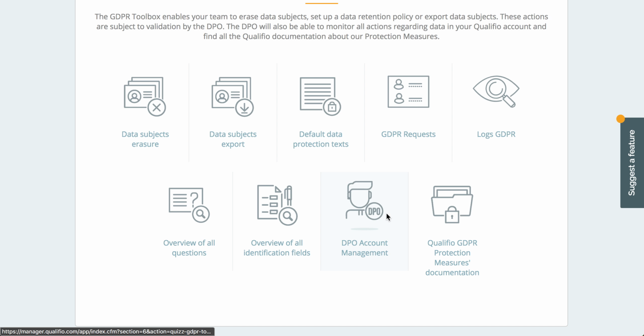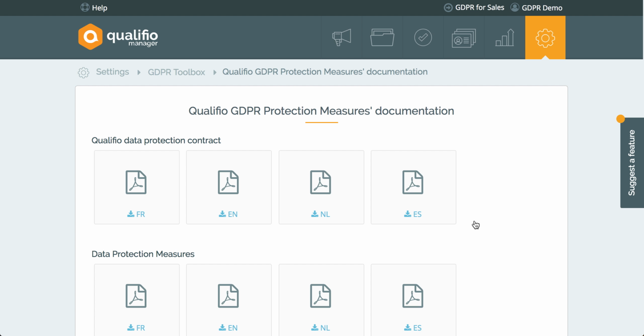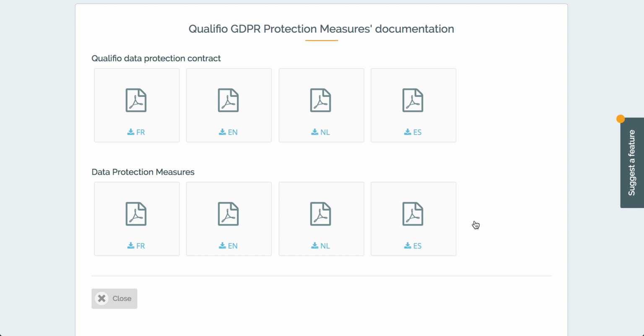Back to the DPO account management. Well, we've seen it already, and you have protection measures that have been taken by Qualifio. So the standard Qualifio data protection contract, which you should have signed, may be modified a bit based on your legal department, and all the data protection measures that are done by Qualifio, and we will of course update this very often.